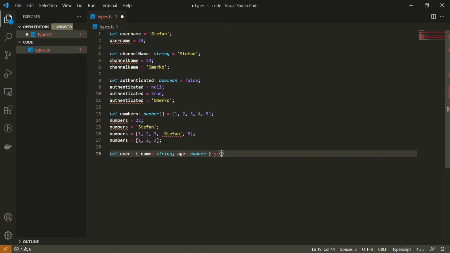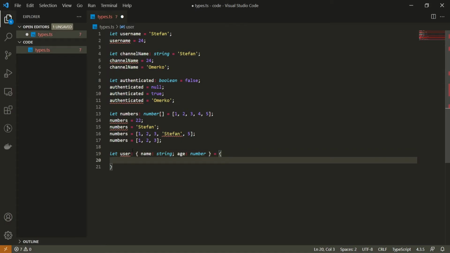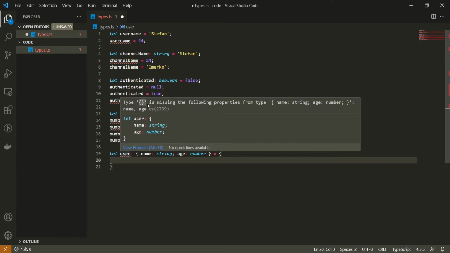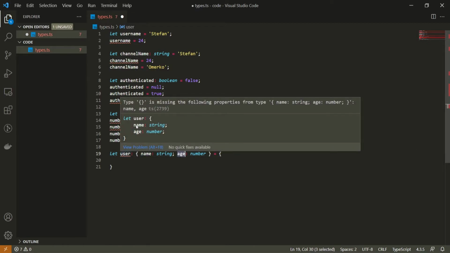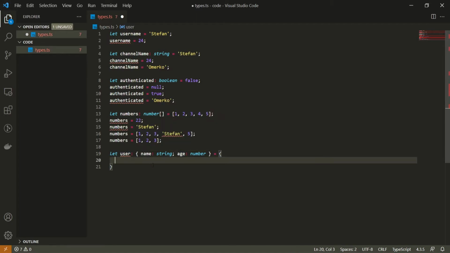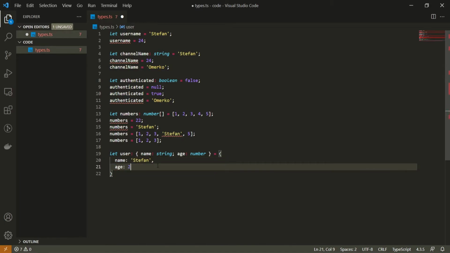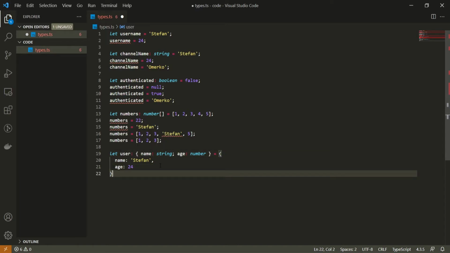So here I will set this equal to, and immediately we can see an error here because the type of object, which is our user, is missing the following properties from type and this specific type. As we assigned our user to hold a specific type of object, it should also expect this name and age values inside. So until we pass those two values, the user itself won't be valid at all. So basically here, if I set my name to be Stefan and my age to be 24, then this user will be valid and it won't show us the error in our Visual Studio Code.